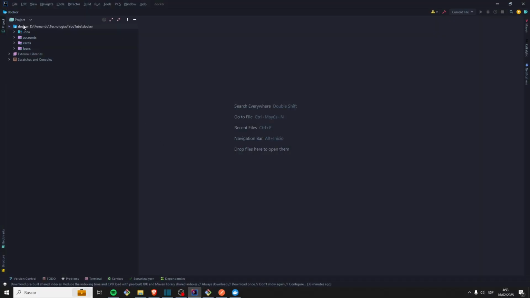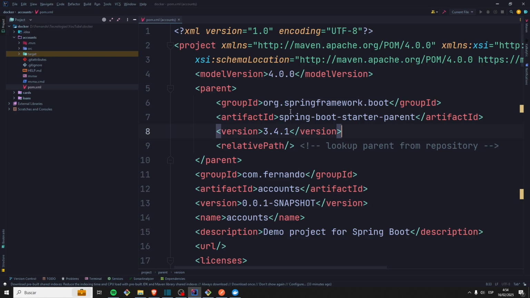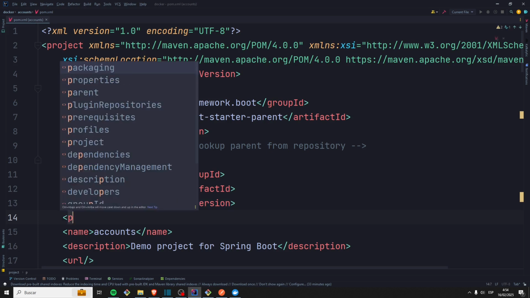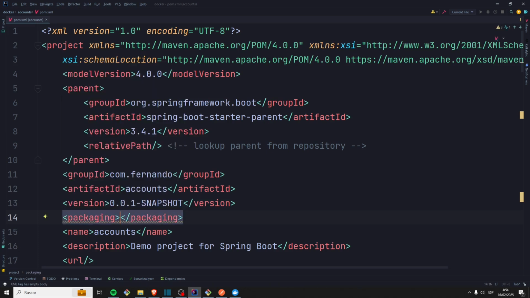Okay, I have this folder called Docker, just the name, Docker. Inside this folder, I have 3 microservices. We will use the accounts microservice to create our Dockerfile. So our first step will be this. We open this folder and we go to our POM file. Okay, our POM file is here. Now here we need to add this line of code, packaging. We'll say jar. So what does this line do? It says we need to package our project as a jar file.